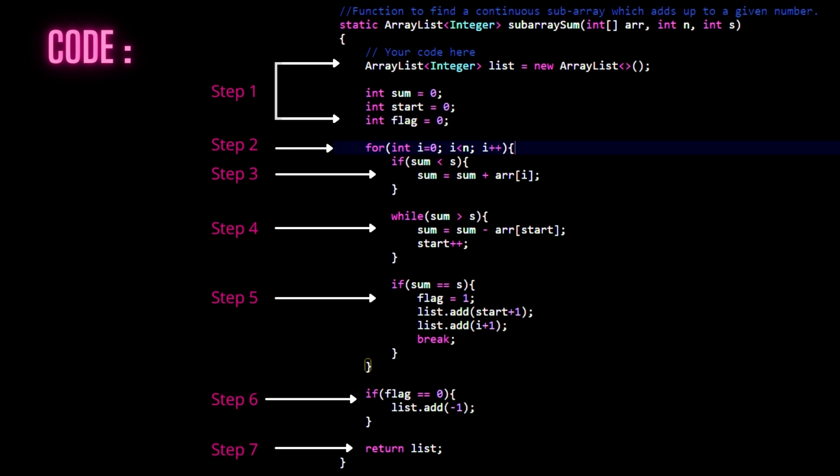Now after coming out of the loop, we'll check if the value of flag is 0 or 1. If the value of flag is 0, that means there is no subarray that exists with that particular sum. So we'll add the value -1 into the list. And the last step is step 7, where we return the list.